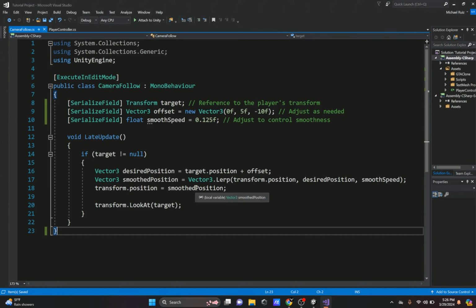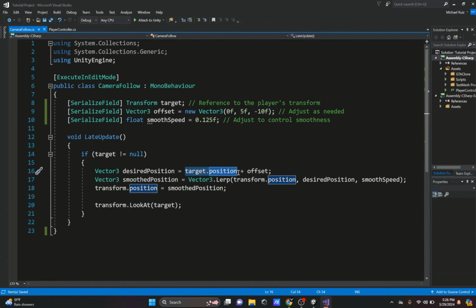There's smooth position, so we're going to do Vector3.Lerp. Lerp goes from one position to another, and then it smooths out between those two positions depending on the parameter you put. So we're going to go from the transform.position, so from the actual camera's position, to our desired position, which as you remember, is the target position plus the offset. And then we're going to use the smooth speed to smooth out the movement of the camera.